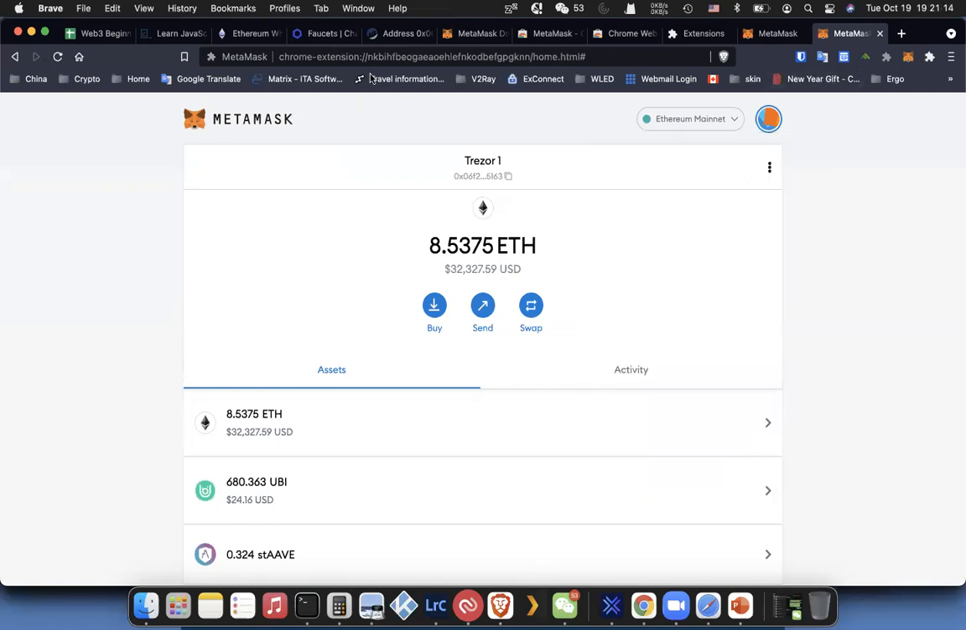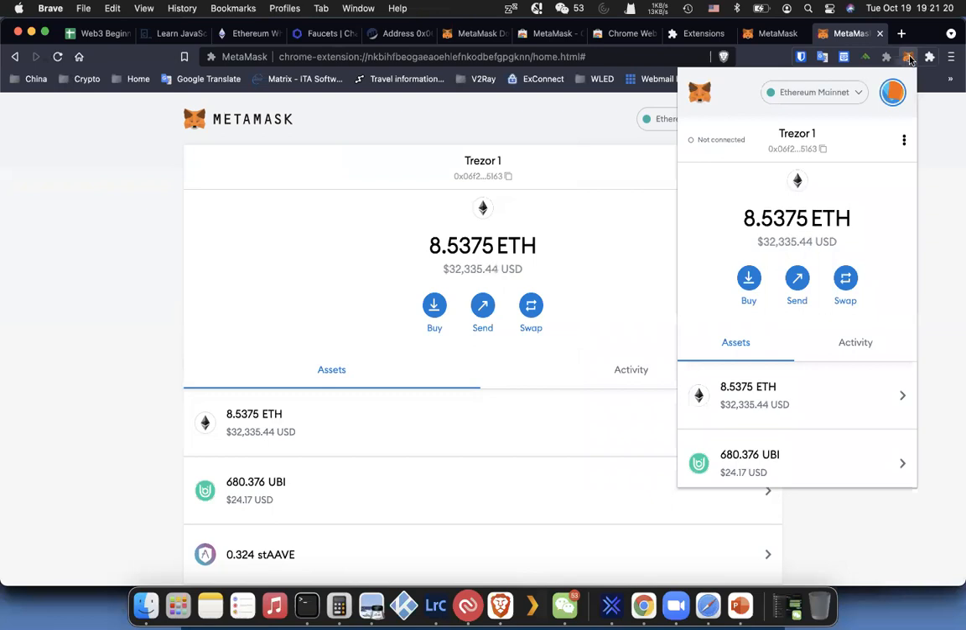You'll also notice that sometimes you're seeing MetaMask in a full browser window. I prefer actually to just use it off of the extensions by clicking it, and it gives you the exact same information in a nice tight little package here.